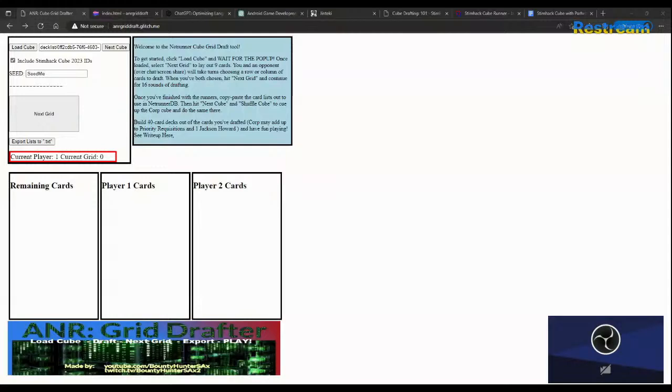But before we jump into that, this is the big thing that I've been teasing. I don't know if you're coming to me seeing something from Reddit or from elsewhere. This is the Android Netrunner Grid Drafter website that I've put together.